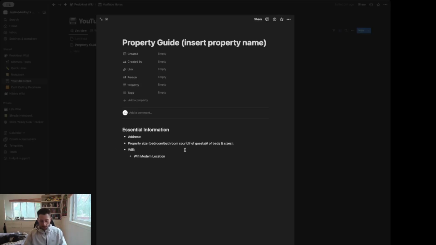Wi-Fi, easy. You got the username and password. Then this one is something we started adding about a year and a half ago. Wi-Fi modem location. We had a lot of instances where the Wi-Fi would just go out and the team would either panic, not know what to do, or the guests would just not say anything and be without Wi-Fi.